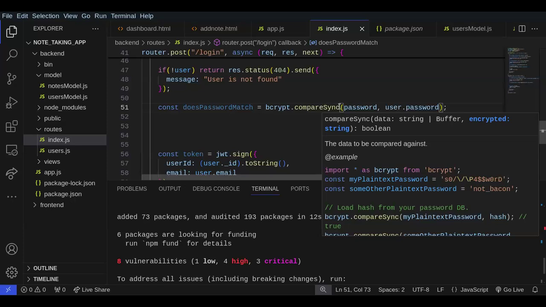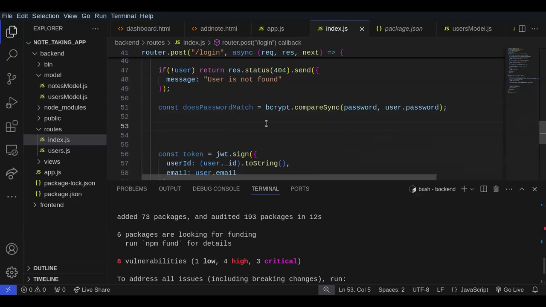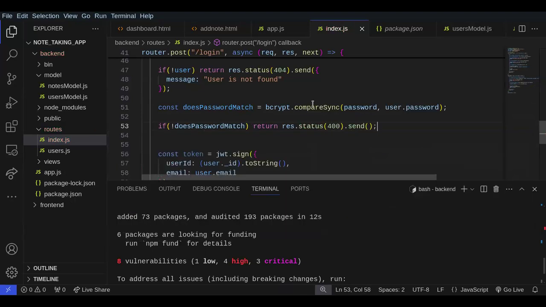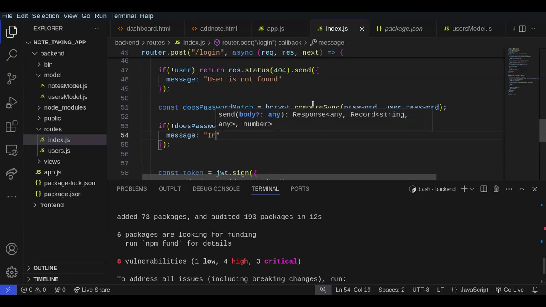Yes, so you're comparing the password coming from the front end with the user's password that's coming from the database, which is the encrypted password. So you then say if it is false that passwords match, which means passwords do not match, you return a response with a status of 400 because it's the user's fault, send a message, and then you can say invalid credentials.